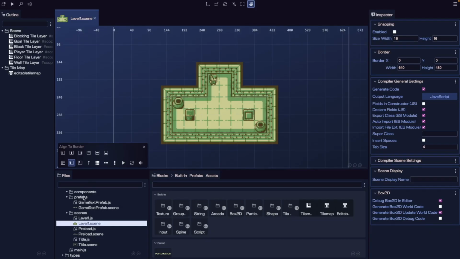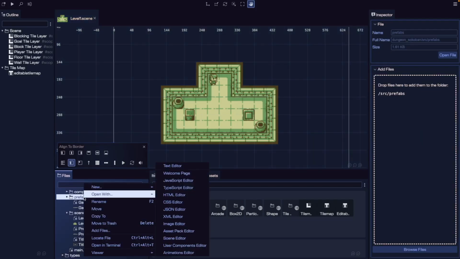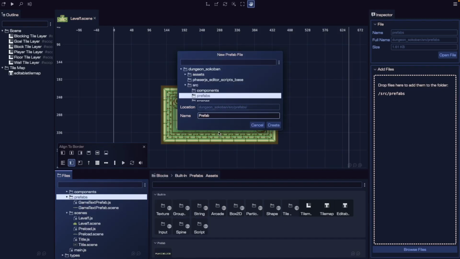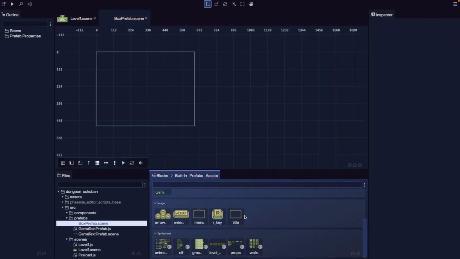So to start creating our prefabs, in our file inspector, let's right click on our prefabs folder, we're going to do new, a new prefab file. First we'll do our box, so we're going to do our box prefab. We'll do create, and now when our scene opens up, we need to choose our base block for our prefab.